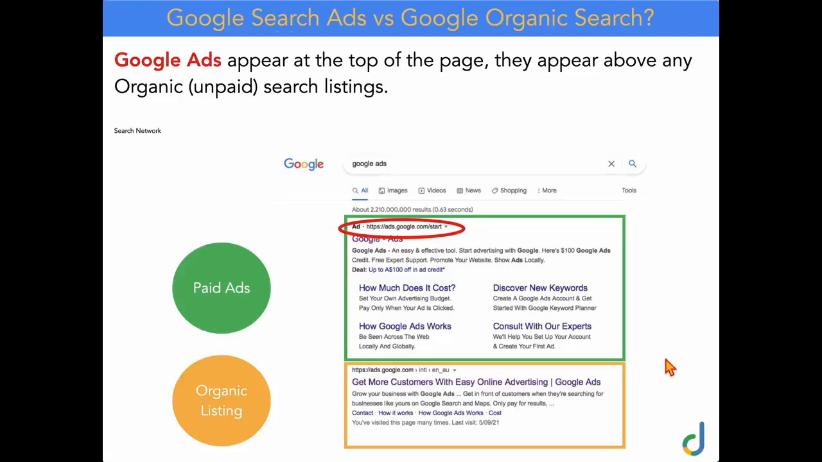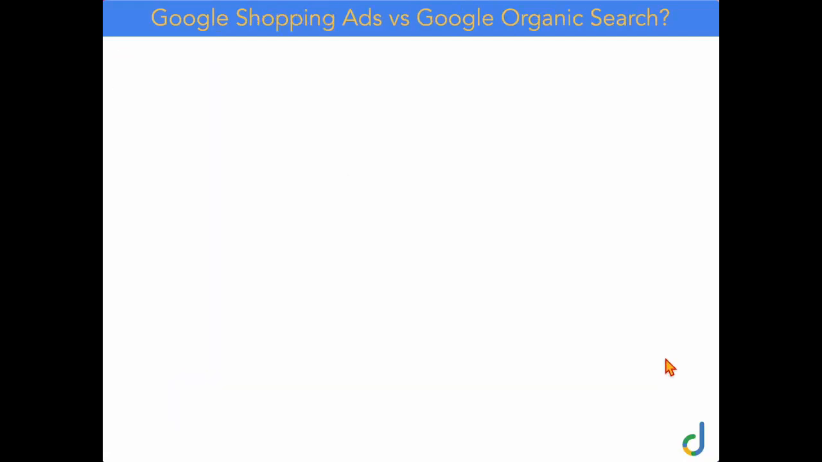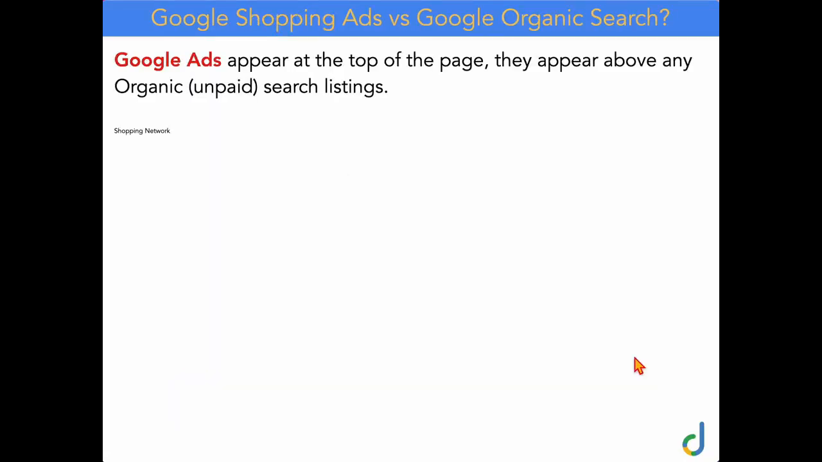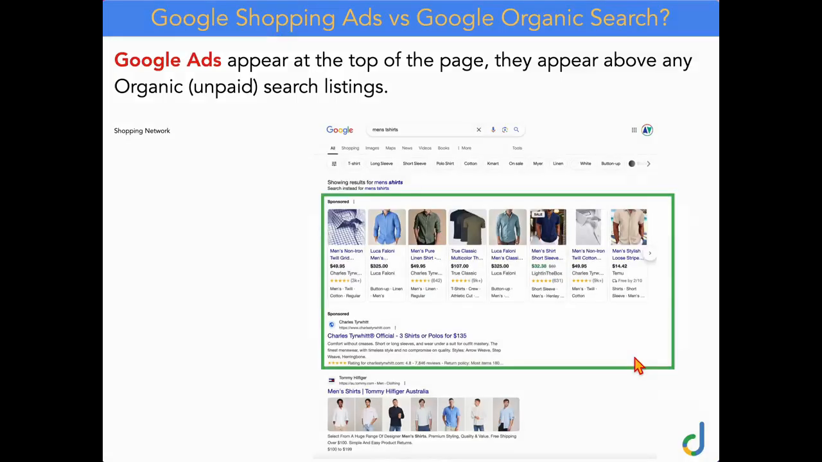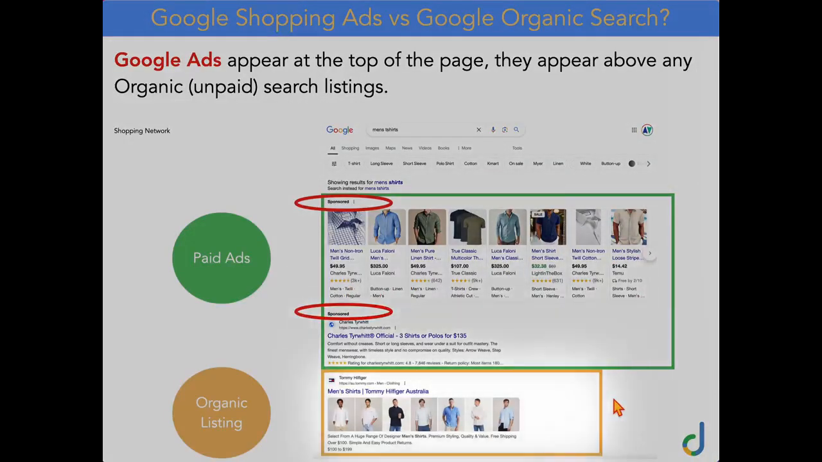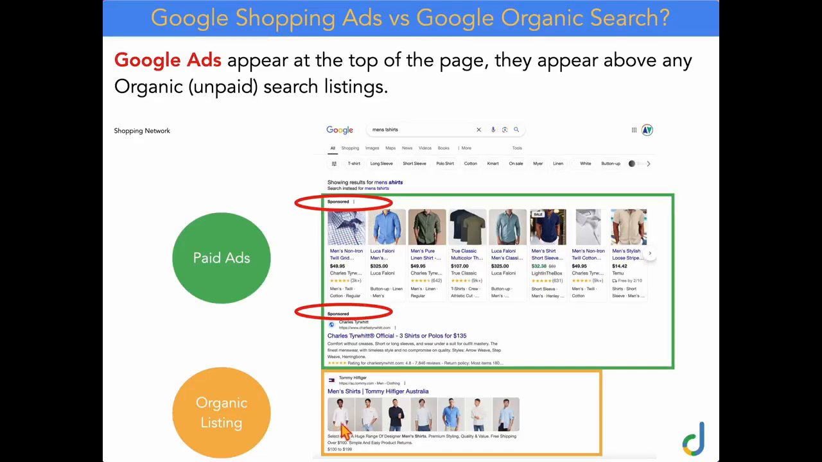And that's not only on the Google search network, because when it comes to Google shopping ads, they also appear at the top of the page above any unpaid search listings. Let me break this one down for you so you can see through here. This is your shopping ads in through this section, and this here is your organic listings. So even from here with the shopping feed, you can see that it's the Google shopping ads, then the Google search ads appear above the Google organic shopping feed listings.